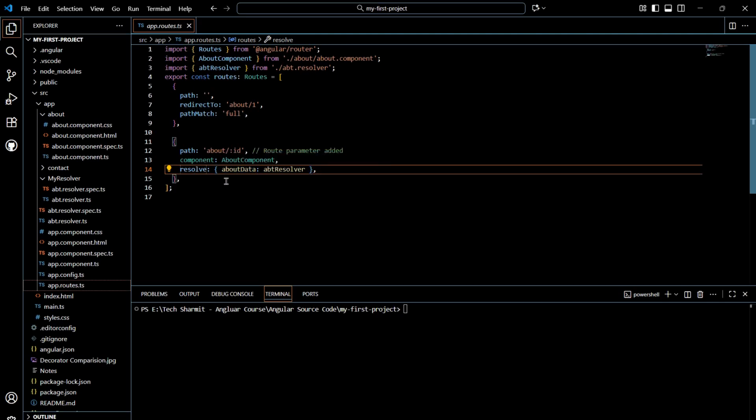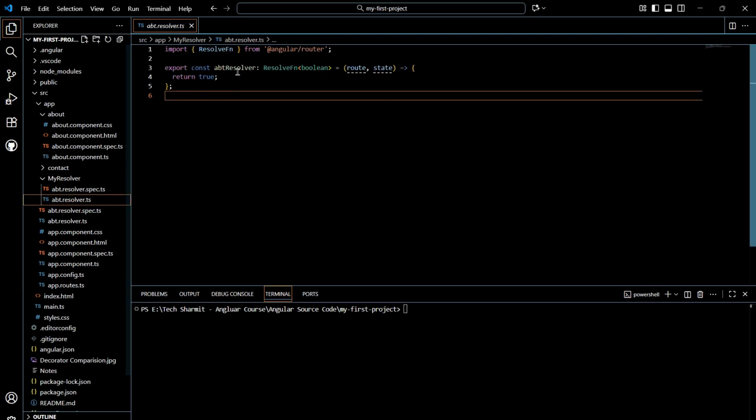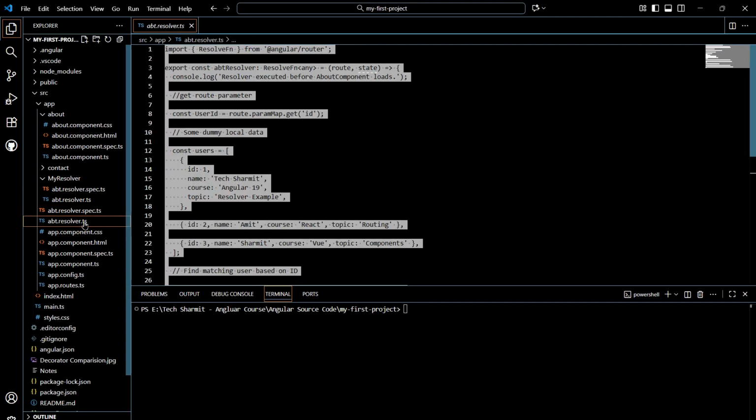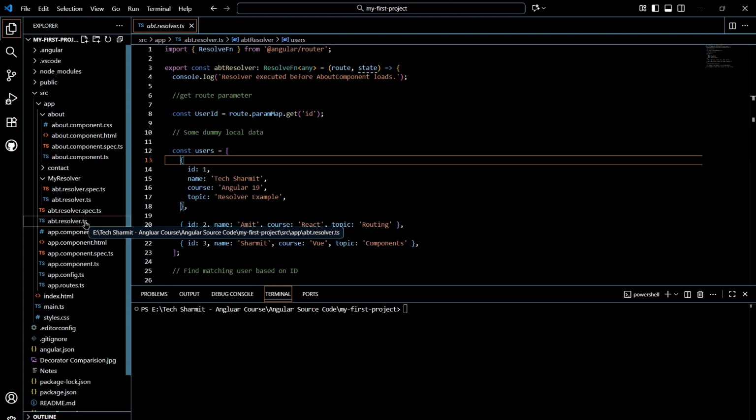And then we are using the resolve. In resolve I have given the name as about data and ABT resolver, which is nothing but my resolver name. From where did I get this name? So in this file you can see here is the resolver name, ABT resolver. I think there are multiple resolver files we have created, so this is the one which we will be using.